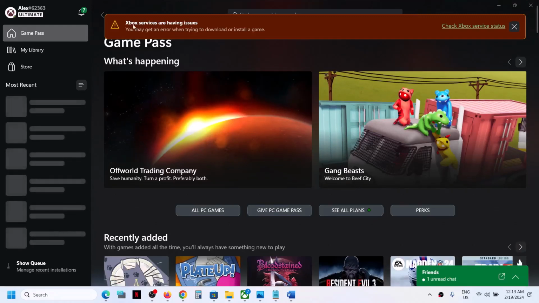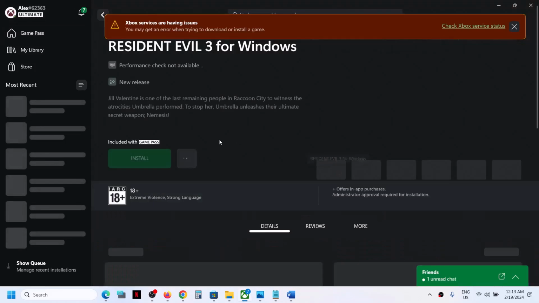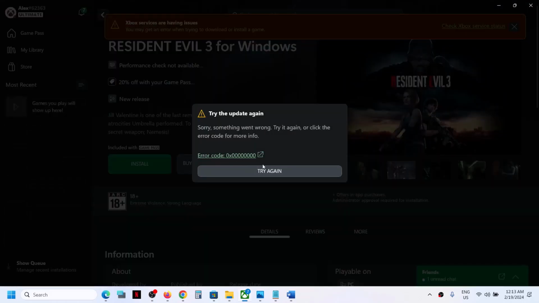So if you're receiving this prompt which says Xbox services are having issues, you may get an error when trying to download or install a game, and you might face problems. Like if you try to install the game, you may or may not receive an error. So here right now I'm receiving an error message. So if you're receiving this prompt on the top and you're unable to download and install, in that case, you can go to Microsoft Store.